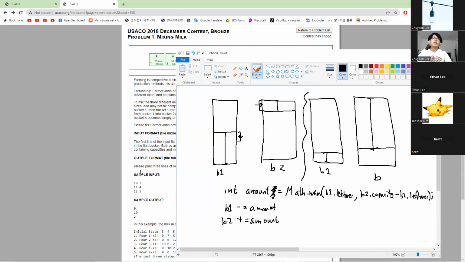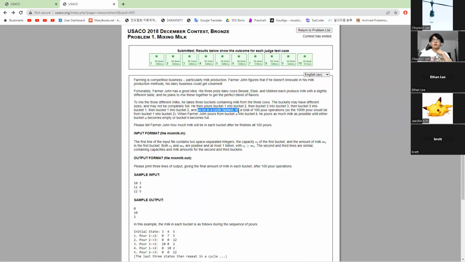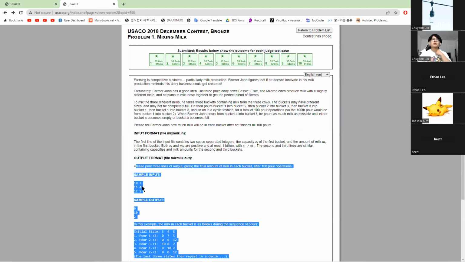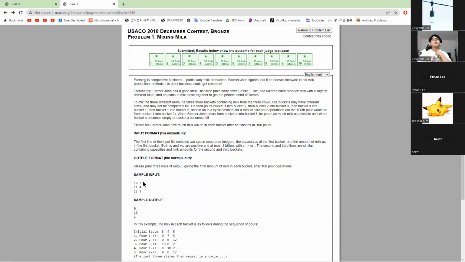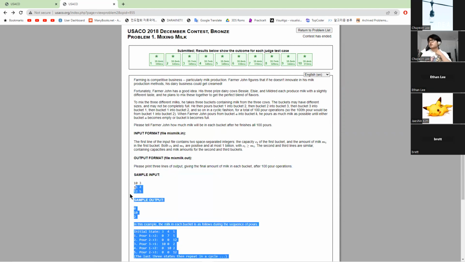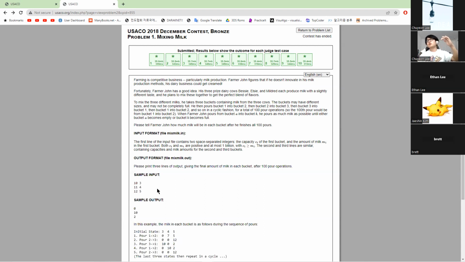Now, again, for catching up, I'm gonna explain the problem one more time. You do have to do this 100 times, 100 pour operations. So what that means is we pour bucket 1 into bucket 2. That's one operation. Bucket 2 to bucket 3. That's another operation, right? So what I'm going to do is pour bucket 1 into bucket 2, pour bucket 2 into bucket 3, and then do that 33 times. Does that make sense? That way we get 99 different operations.